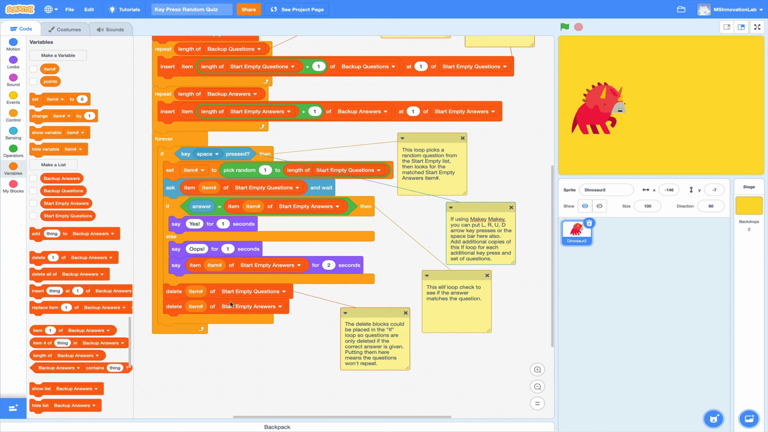So they wouldn't get asked more than the one time. If we put these two delete blocks up here in the say yes section, then the question and answer would only be deleted if the question is answered correctly. So that would mean that you could see the same question and answer that was previously asked and incorrectly answered. You could see it again.